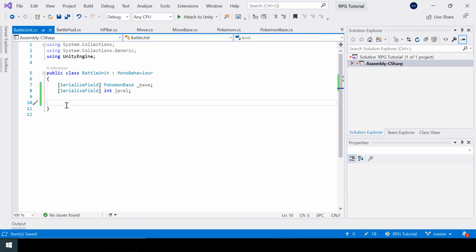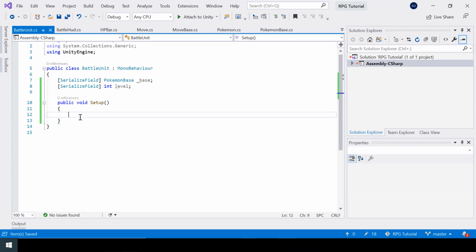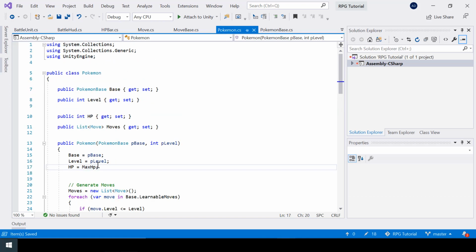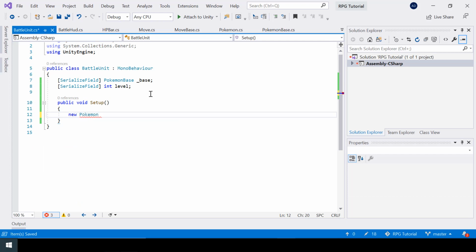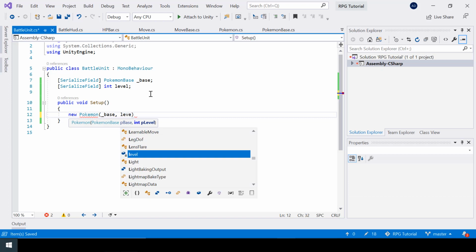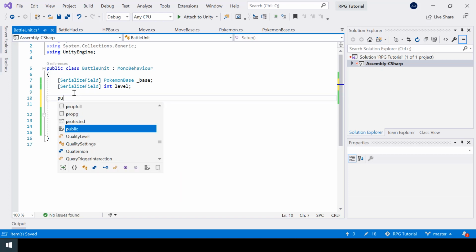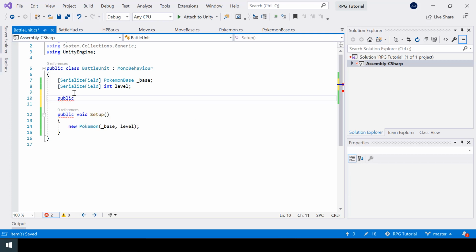So next, let's create a public function that will create a Pokemon from the base and level. I'll call this function setup. So here we need to create a Pokemon. We can do this by calling the constructor of the Pokemon class. For the first parameter, we will pass the base and level for the second. Okay, so let's create a property to store the Pokemon we created.